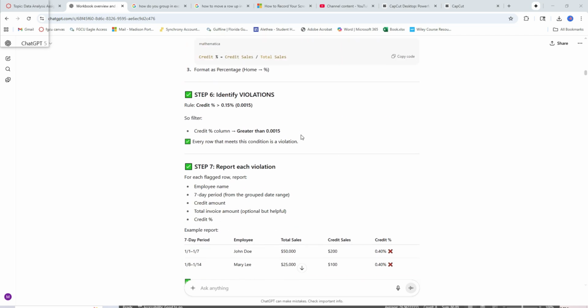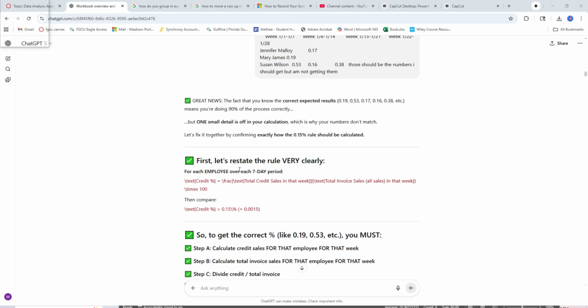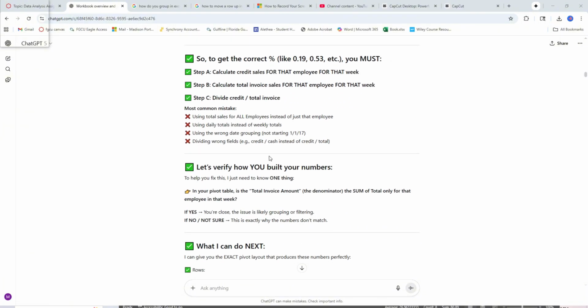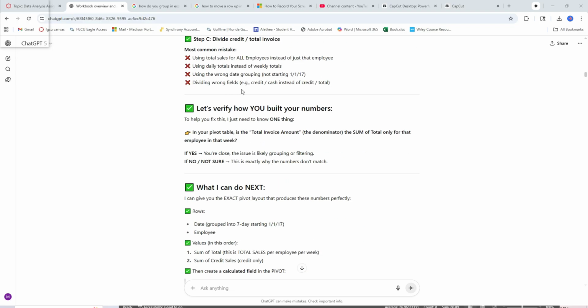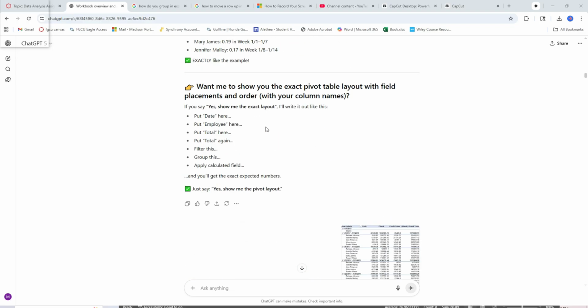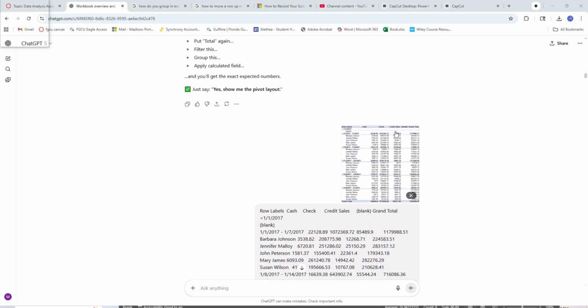And then here, once I did all these steps, I wasn't getting the same percentages. So I told it, this is the percentages I should be getting. So where am I going wrong? And then they kind of gave me the steps and then the common mistakes and then what I can do next. And then I had sent it a screenshot because I was still confused on what my pivot table looked like.